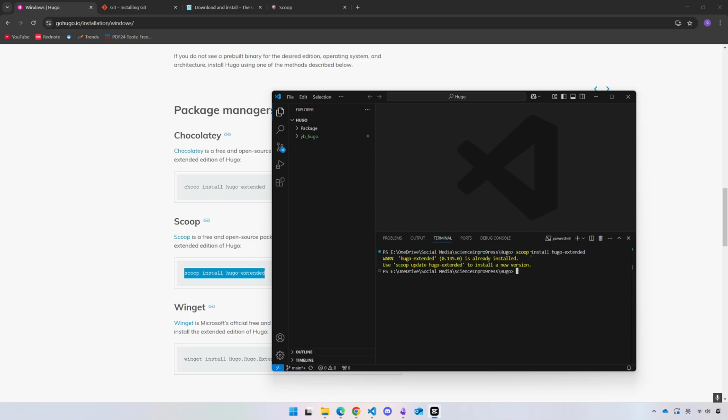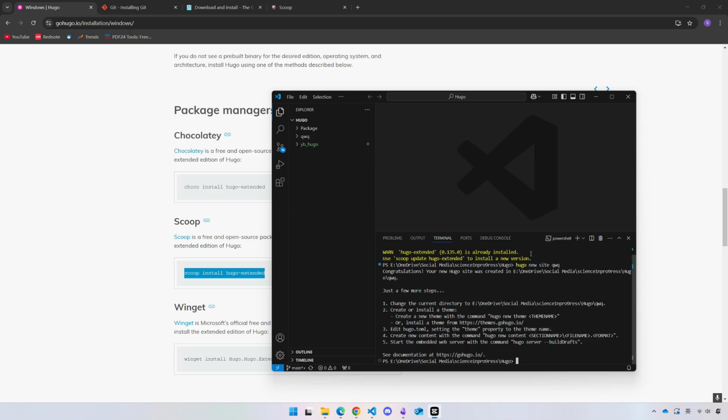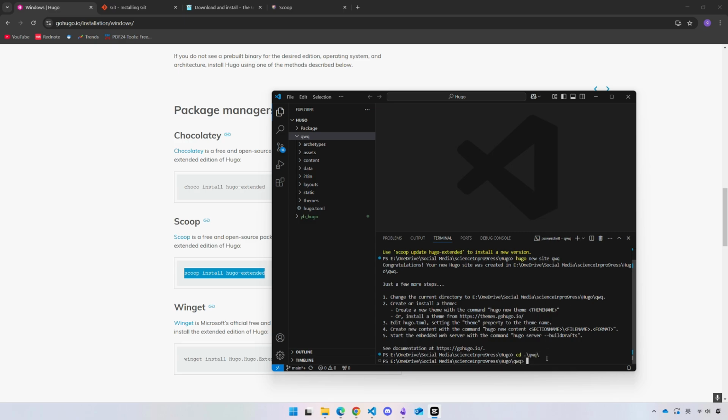And let's create a new website. For this, we run hugo new site, since we have already downloaded Hugo, and we should give it a name. For me, I will choose QWQ. And you see, congratulations, your new Hugo site has been created, and it is located over here. This is the basic structure and folders of our main Hugo folder. And now let's cd inside QWQ, and it's time to check if our installation was successful.